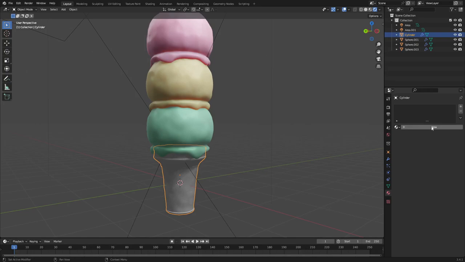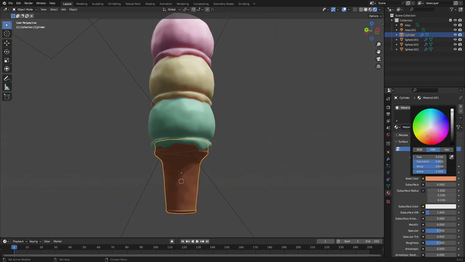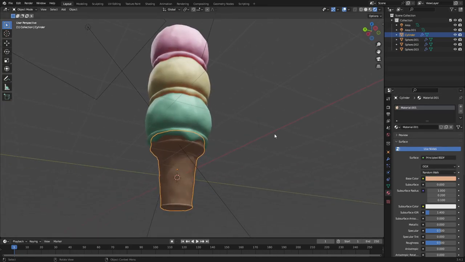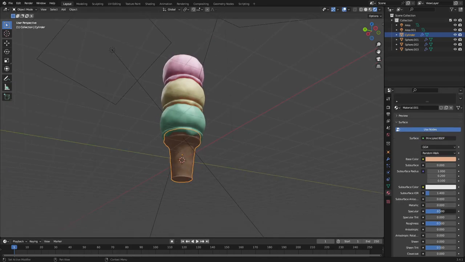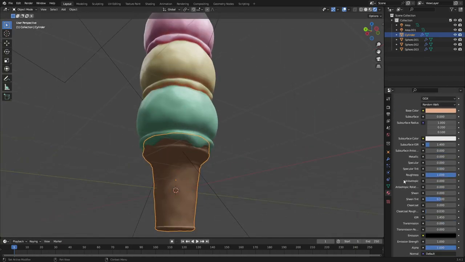So with the cone, I want to go ahead and hit new, and we'll do this a little differently. We'll have the base color be like an orangey tan kind of cone color. There you go. And then for the specular, we'll turn the specular all the way down. And the roughness, that doesn't really matter when there's not that much specular. Let's go ahead and just turn it all the way up. Why not? And then there was something else that I wanted to do for this bad boy, and I can't recall. Oh, I want to do very slightly different colors for this.